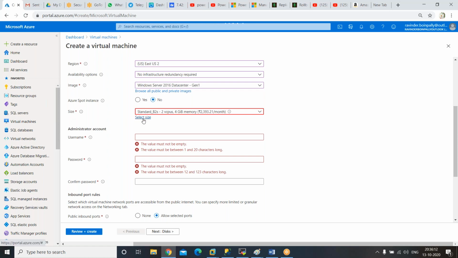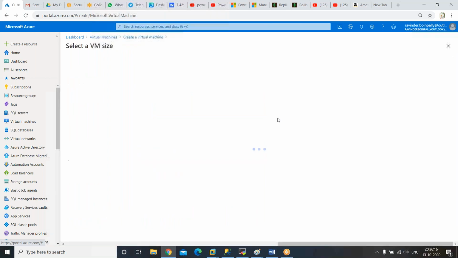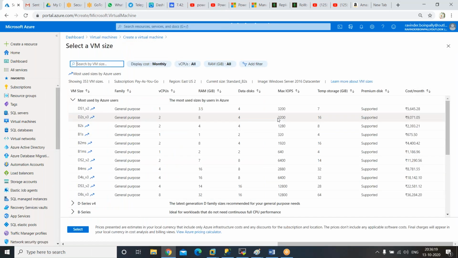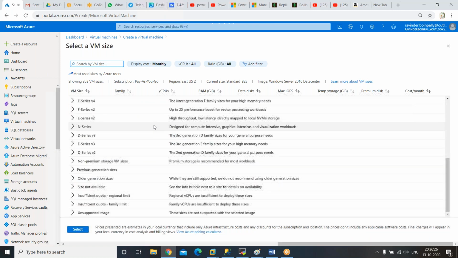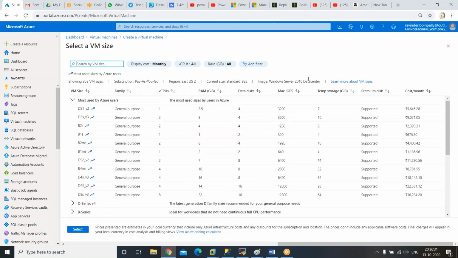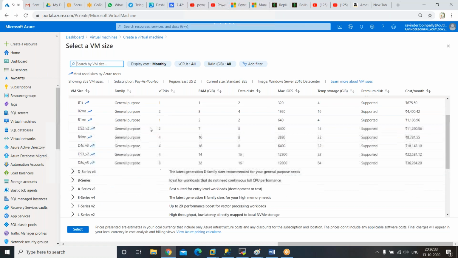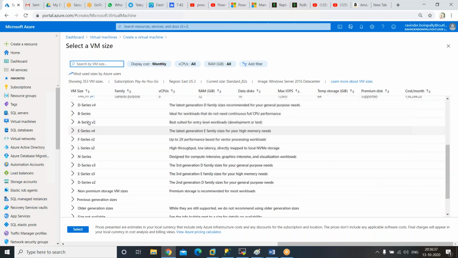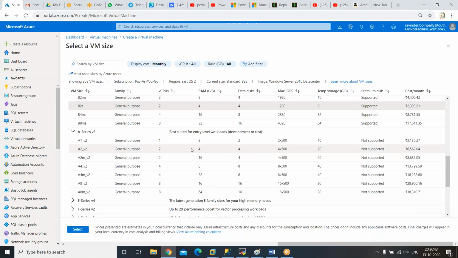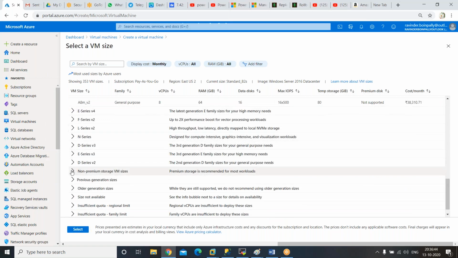Let's talk about the size. Size is very important, guys. You don't pick just any size that you see here. You have to pick the size based on the purpose for which you are creating the VM, and the family of the computing model is very important. If I go to display monthly cost, you see all the families. If you see the general purpose family, and then memory optimized, graphic optimized, you'll see the different families of computers anyway.